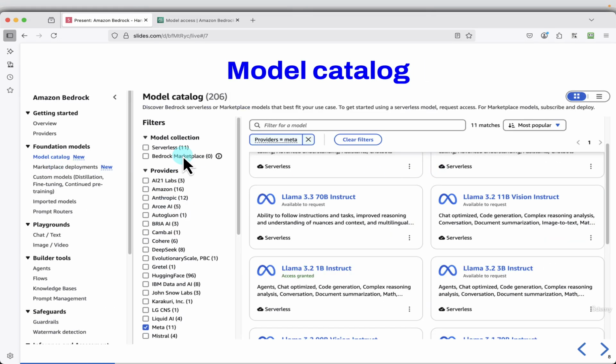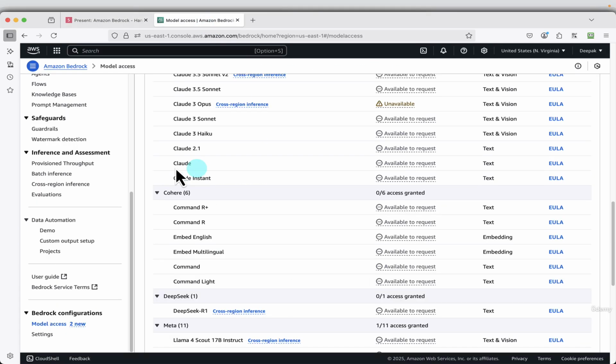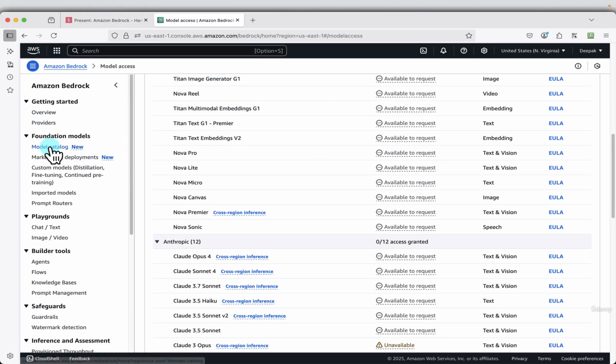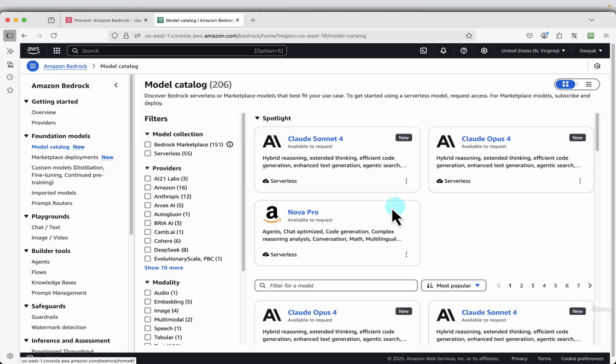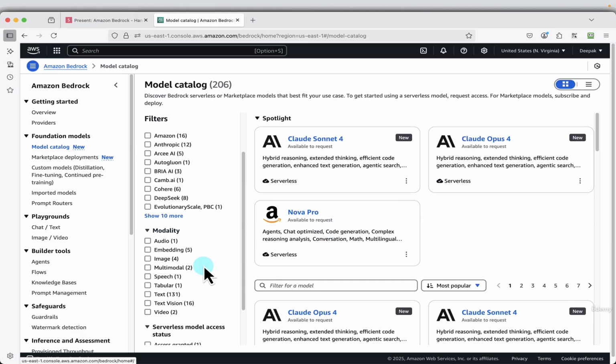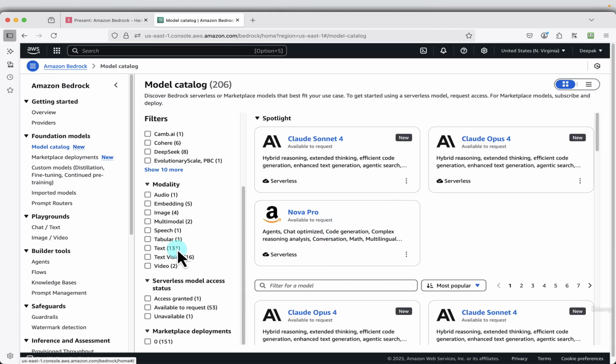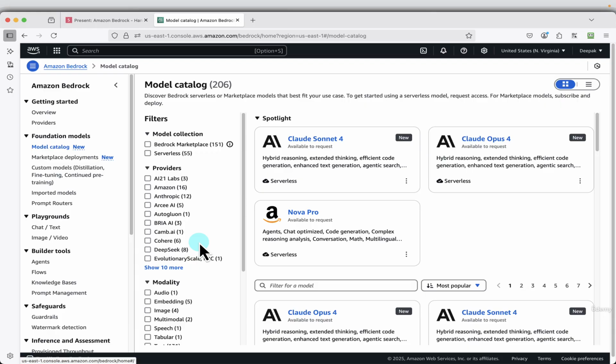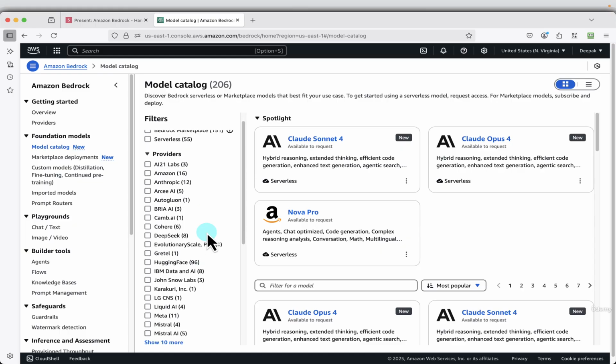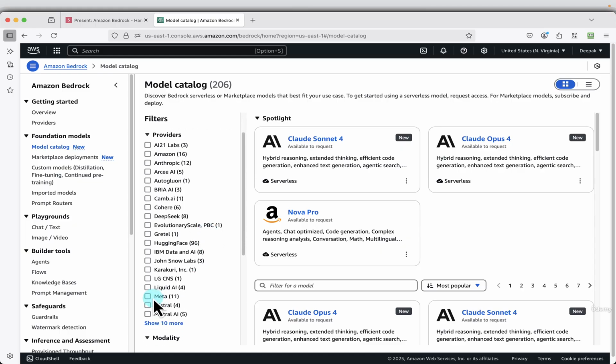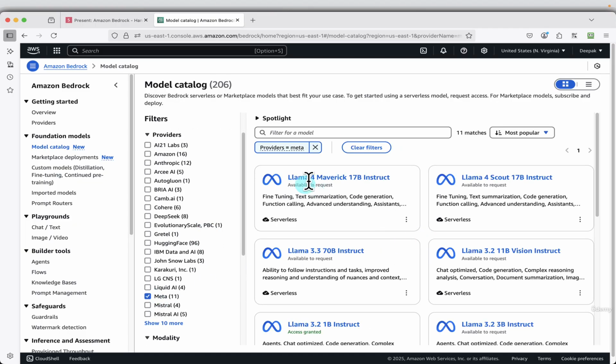Also, there's the model catalog. So this part I have already talked about. So there's a model catalog, and if you want to find more information, you can click on the model and find out more information. So let's say I want to find out about some specific model. Let's say Meta's models. So I have to click on Meta, and all the models are there.